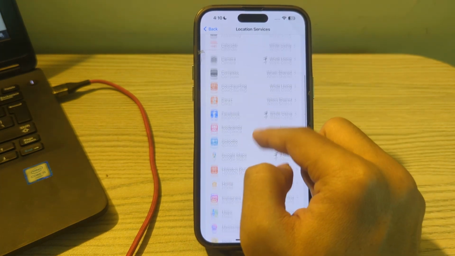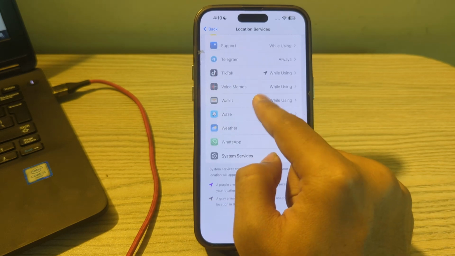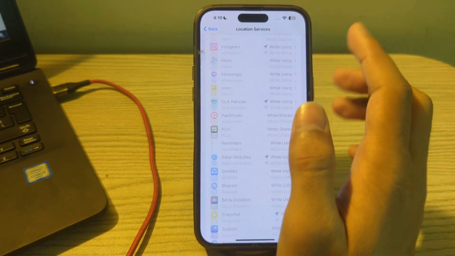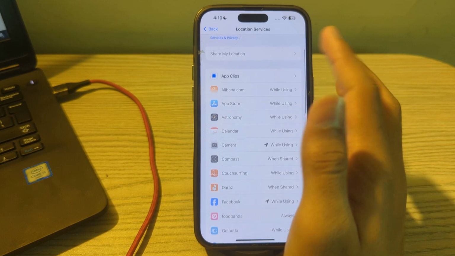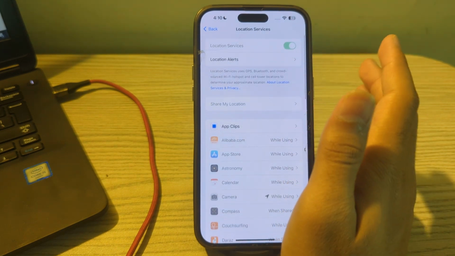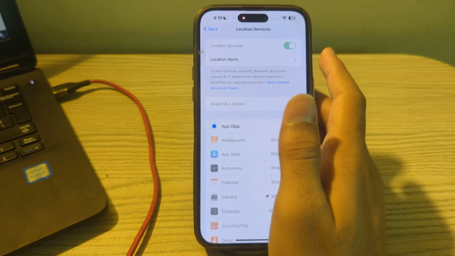As you can see, I can't turn off any of these apps too. But guys, don't worry, I have got your back. In this video, I will tell you how to fix this issue. So guys, without wasting your time, let's start the video.